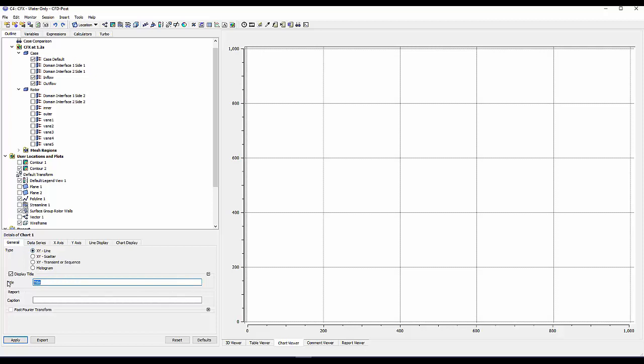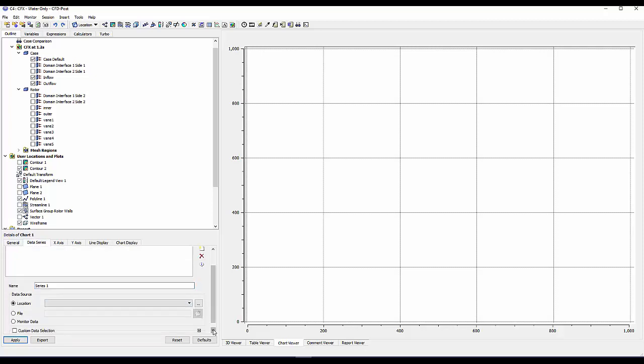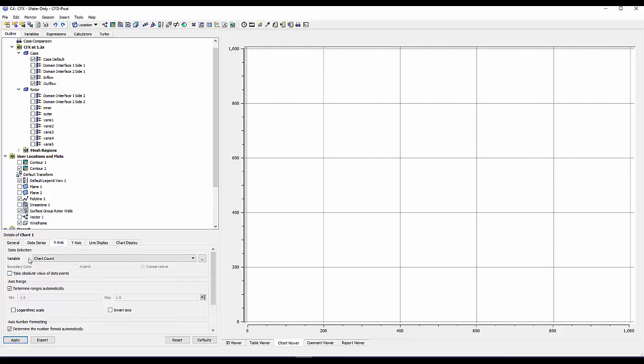The title, we can title it if we like. We call it wall shear distribution. Our data series, this is where we select the location that we want to plot. So for our selection, we want polyline 1. Now we go on to the next tab, which is the x-axis definition. And here we can leave it default as chart count.